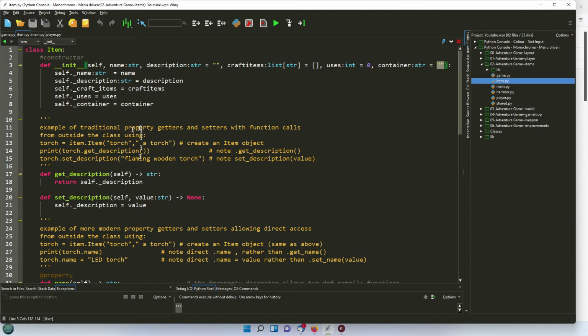Then to get its description, you can use torch.getDescription, which is using this function here, and that will return you the contents of self._description. So this is the more traditional way. It's used in Lua. We don't have any other way of doing it. It's used in Java, but in Python and C# you can use a more elaborate form of getters and setters, which we'll be showing you just down here.